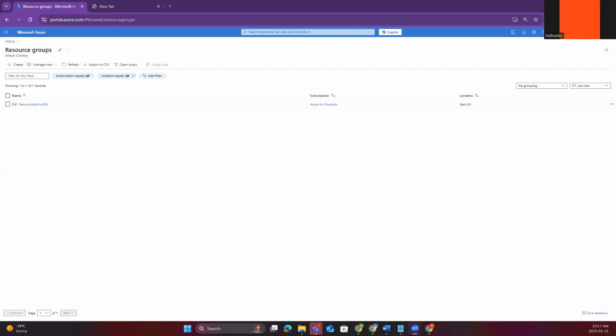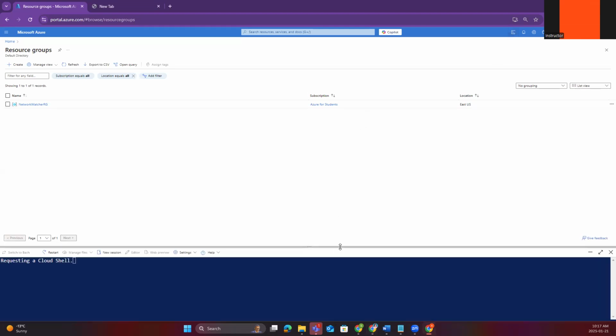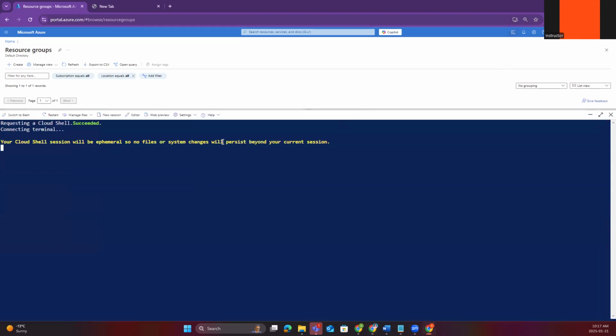Now we are going to use our understanding of Azure to create a VM as well as install a web server in it. Once again, we will open our CLI and use it to create our virtual machine along with the web server. Now, what are the commands we will be running?